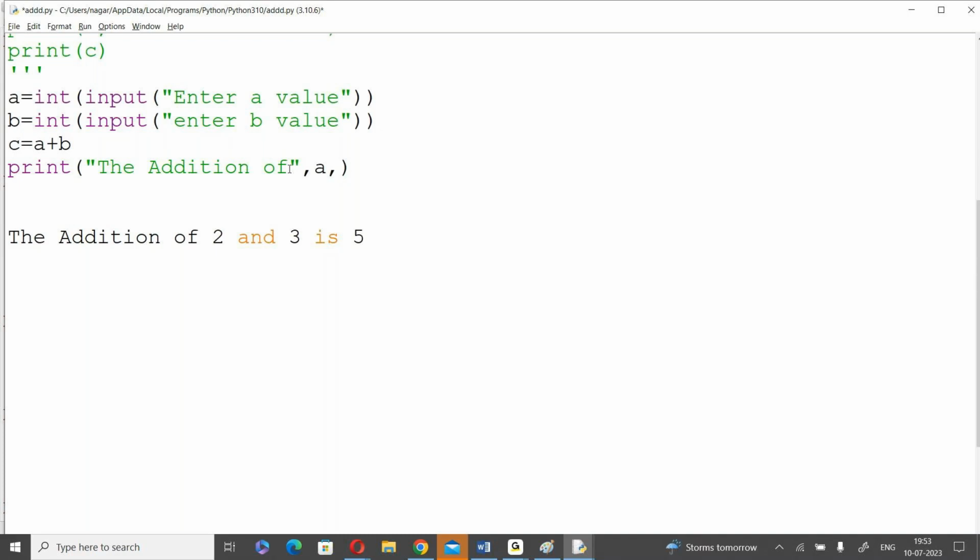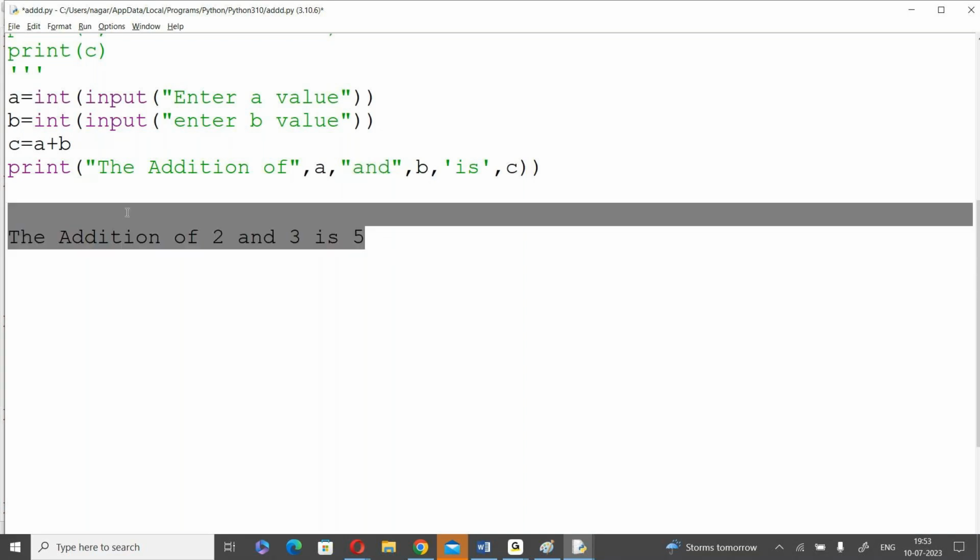Now the addition of a, again quotation end, now comma b. Always remember, strings or elements, more than one, are separated by comma, then comma C. Now observe the output. The addition of that is printed. If I give A value 2, the addition of 2. And is displayed automatically. Why? It is a string. B value 3 is C. Clear? Now observe.